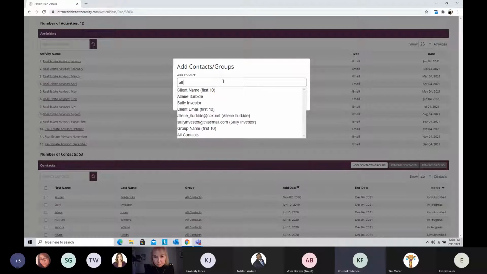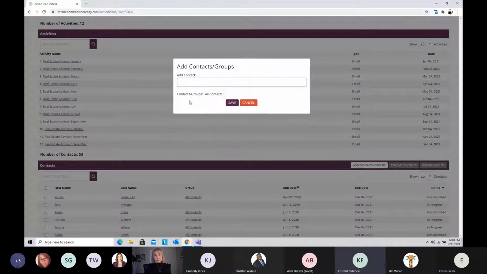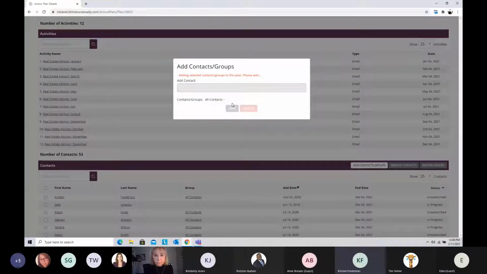If you type in the word all, one of the groups that comes up is something called all contacts. A monthly newsletter is something that's really easy and nice to send out to every single contact you have in your system. It's basic, generic information about real estate, lots of different topics that are timely, and it's information that can go out to just about anybody. I'm going to hit the all contacts button here, and it's telling me that I'm going to add the contacts or groups all contacts, and I'm going to hit save.